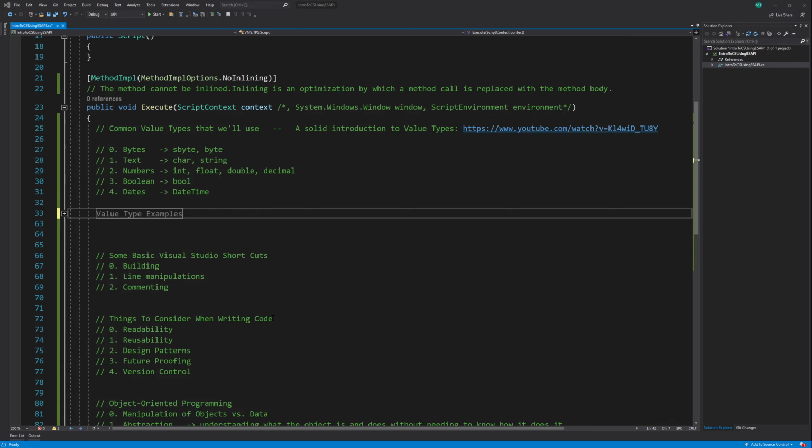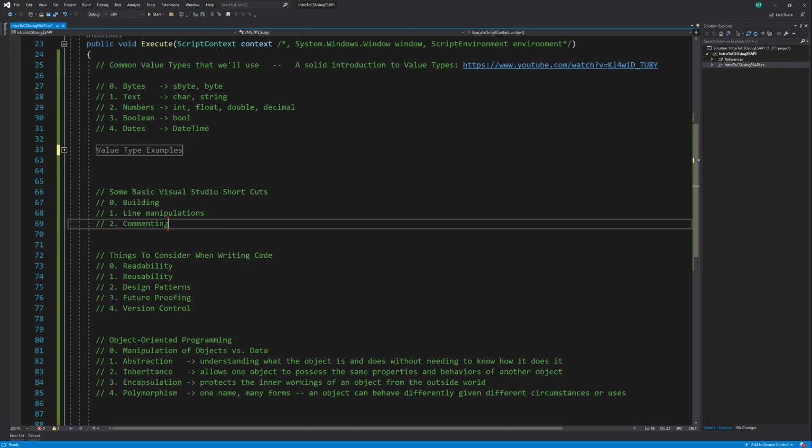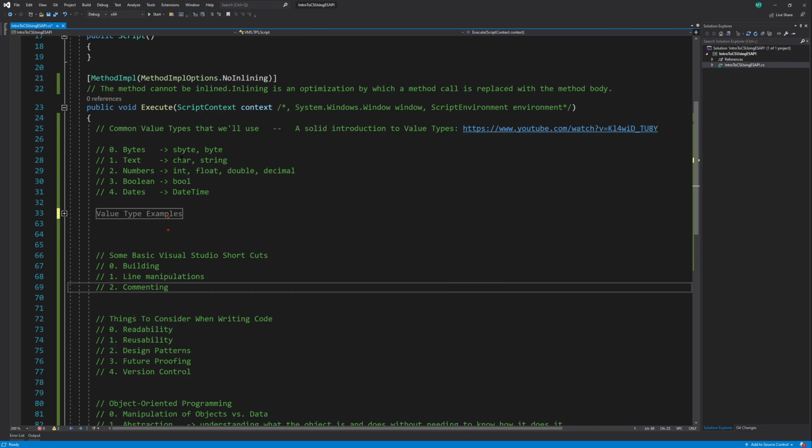Today we're going to be focusing on some of the basic Visual Studio shortcuts. Like I was explaining in the previous video on value types, I want to start with some of the basics so that we can be as proficient as possible. Part of that is understanding how to use the software that we're using to write our programs.